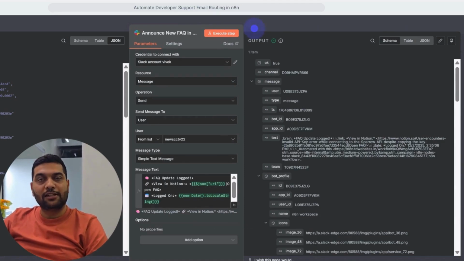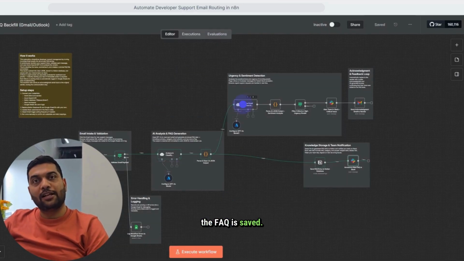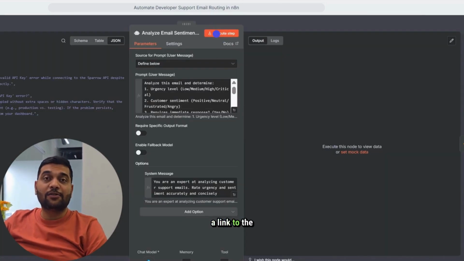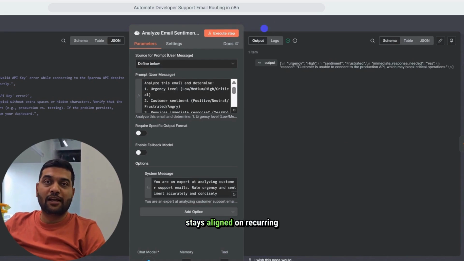Your team is notified instantly on Slack once the FAQ is saved. The message includes the title, category, summary, and a link to the Notion page so everyone stays aligned on recurring customer issues.